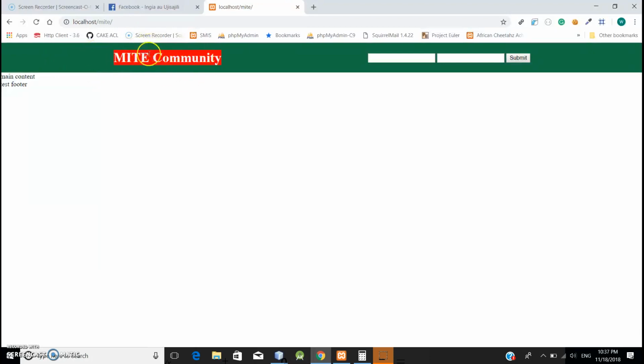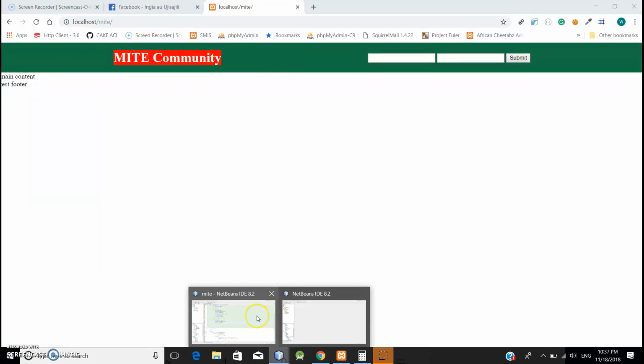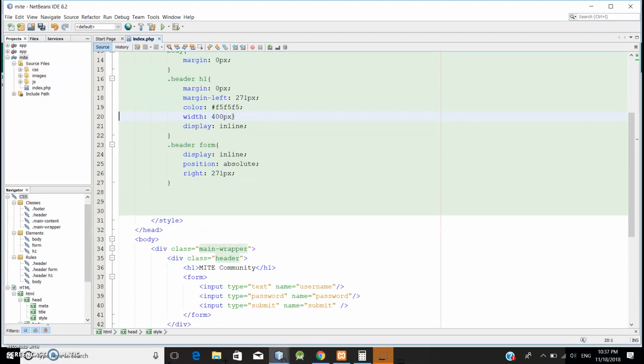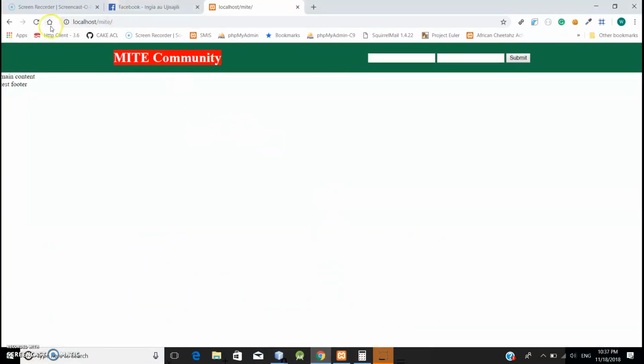And now let us remove this background color. It was there for debugging only. So just click this line, press Ctrl E. That's the keyboard shortcut to delete a line in NetBeans. There is no need of highlighting it as you do in a word processor software. Okay, then refresh. Okay, so now we have this landing page for our MITE community.